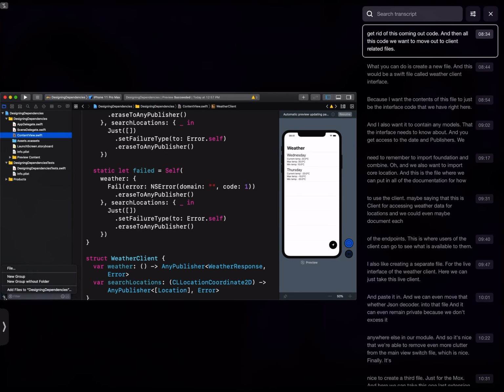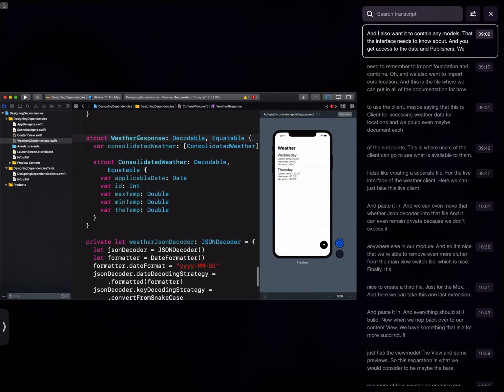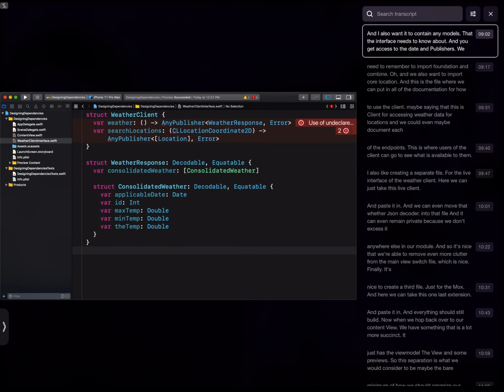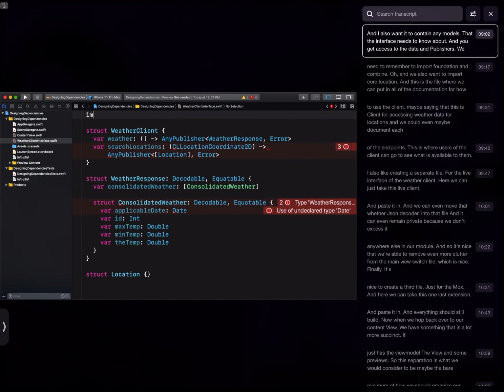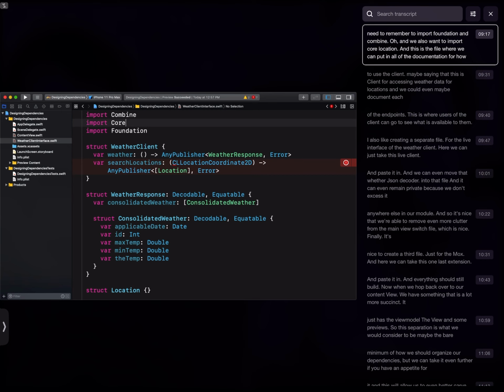What we can do is create a new file. And this will be a Swift file called weather client interface, because I want the contents of this file to just be the interface code that we have right here. And I also want it to contain any models that the interface needs to know about. And to get access to the date and publishers, we need to remember to import foundation and combine. Oh, and we also want to import core location.